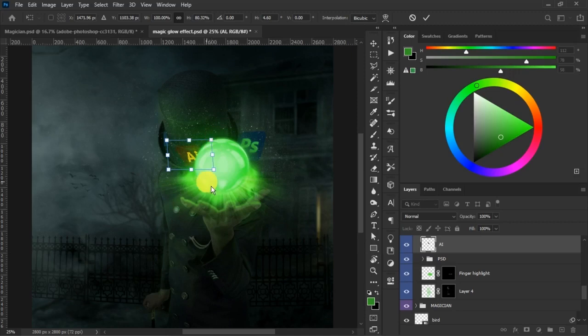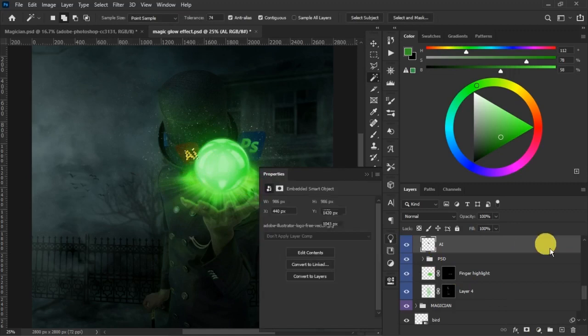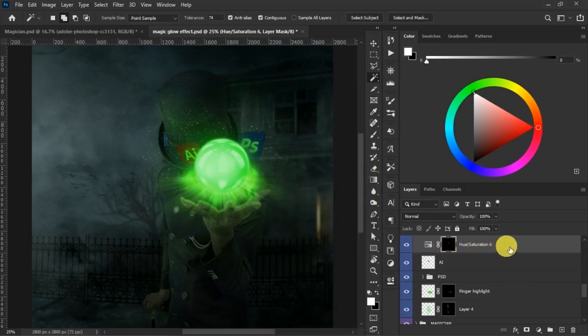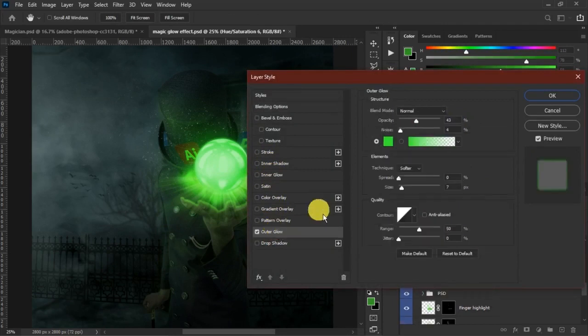Let's just adjust this guy. Okay, so the same thing we did for the Photoshop. We use magic wand and grab those parts. Use hue and saturation and colorize. Pop this guy up, pop this guy down some little. Then we add an outer glow to it, so it's just outer glow.